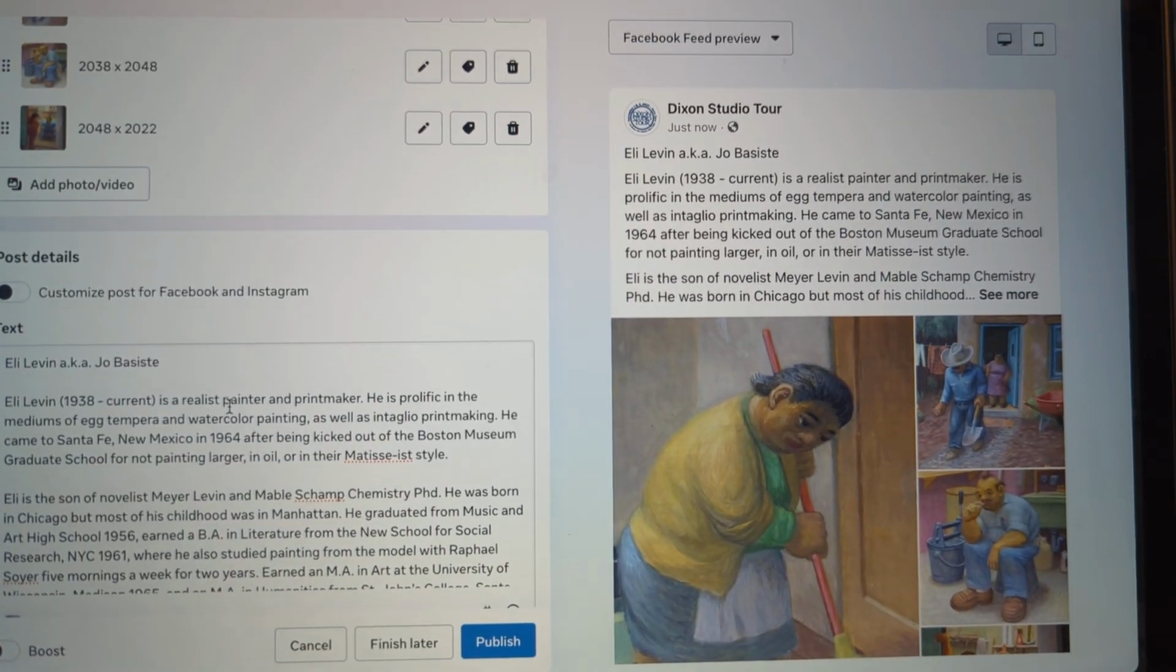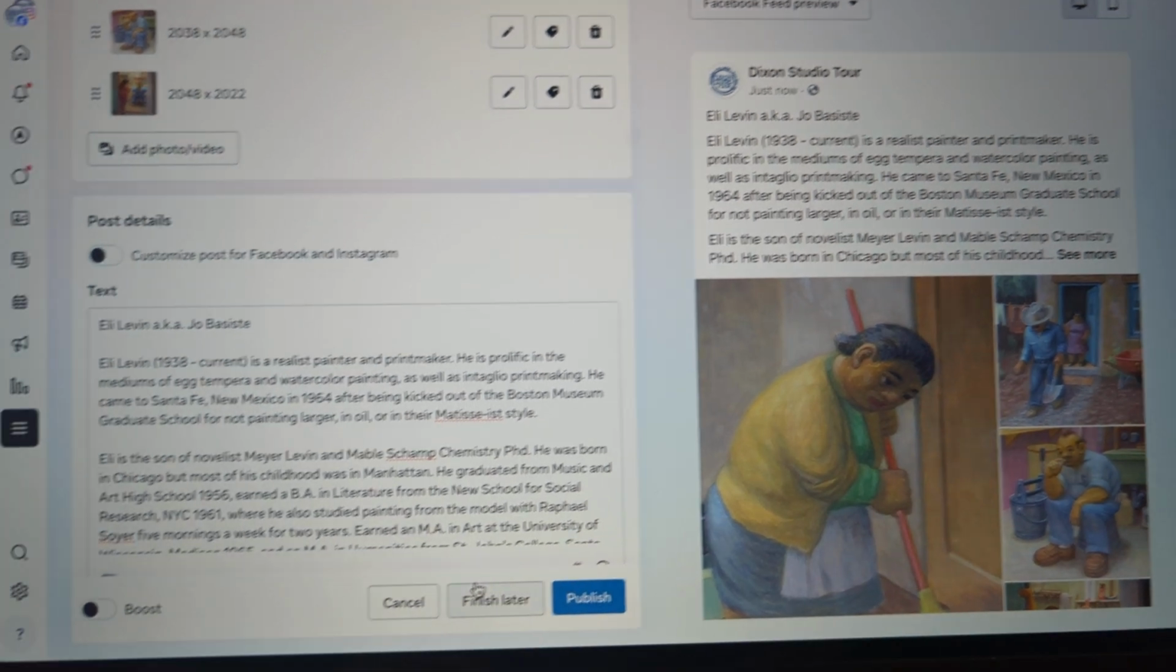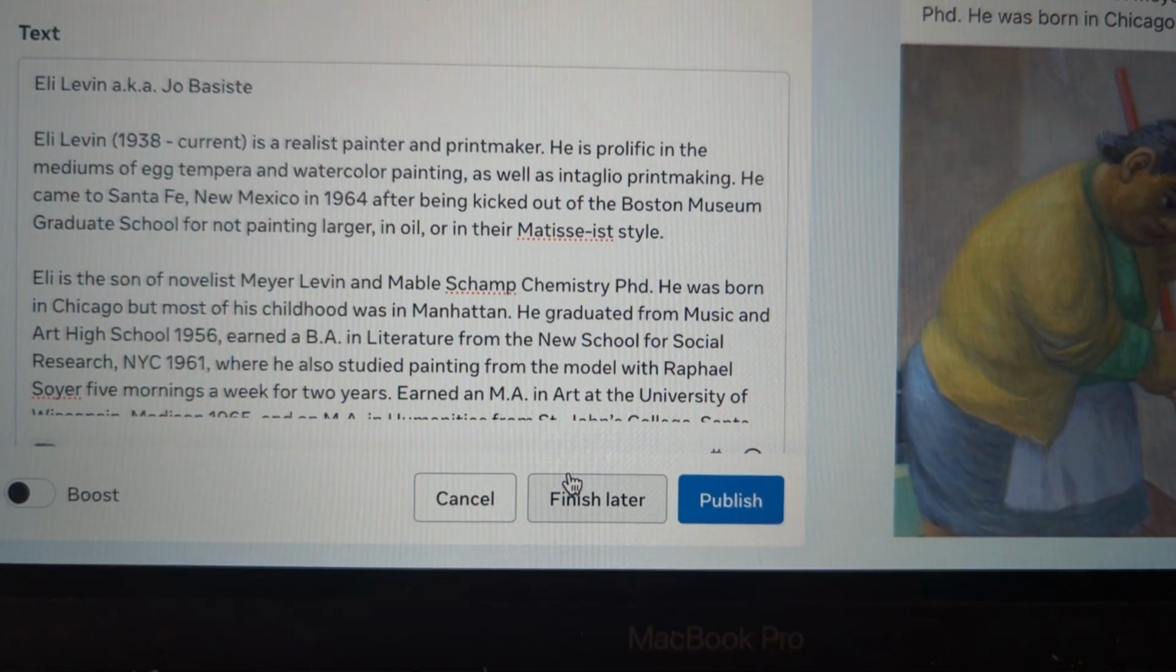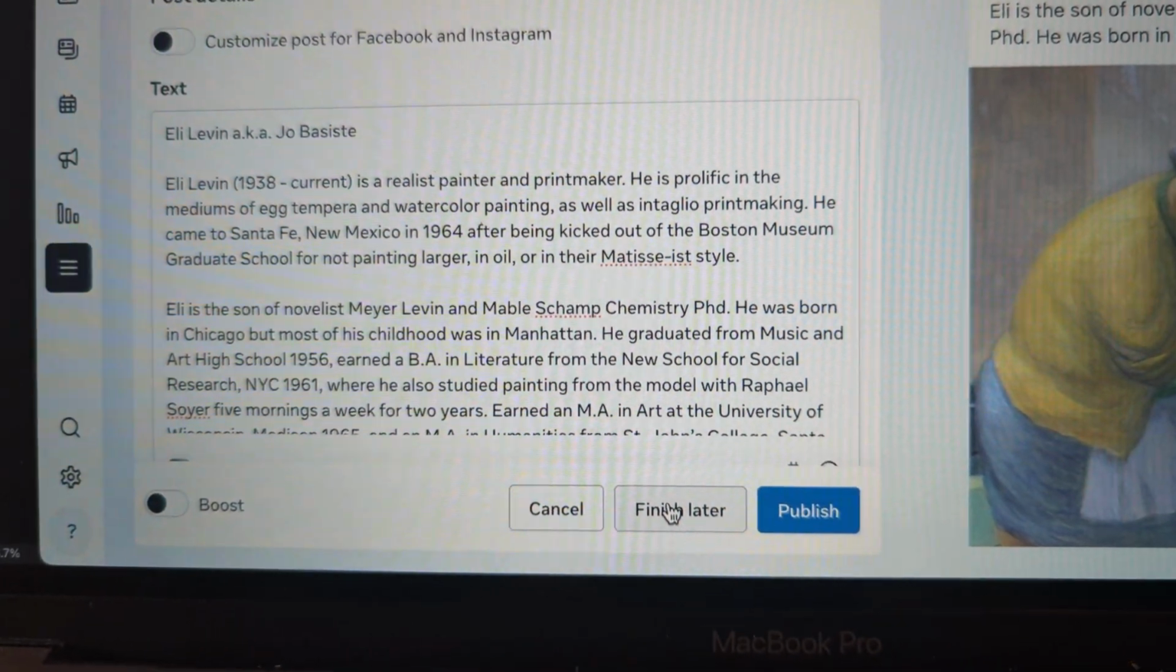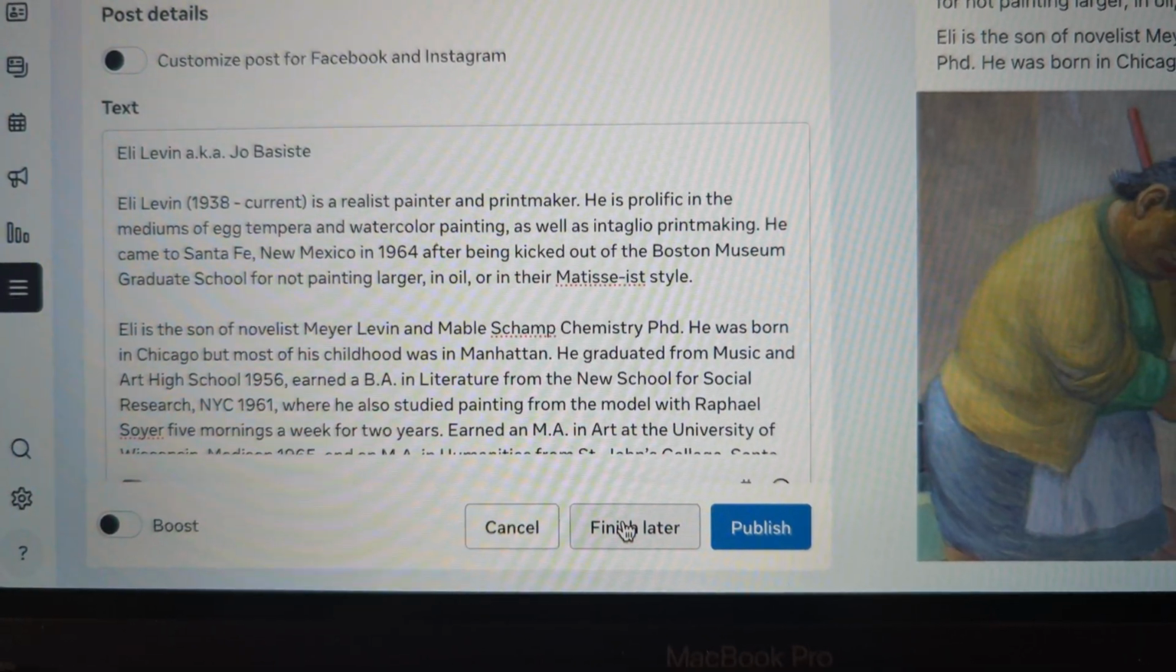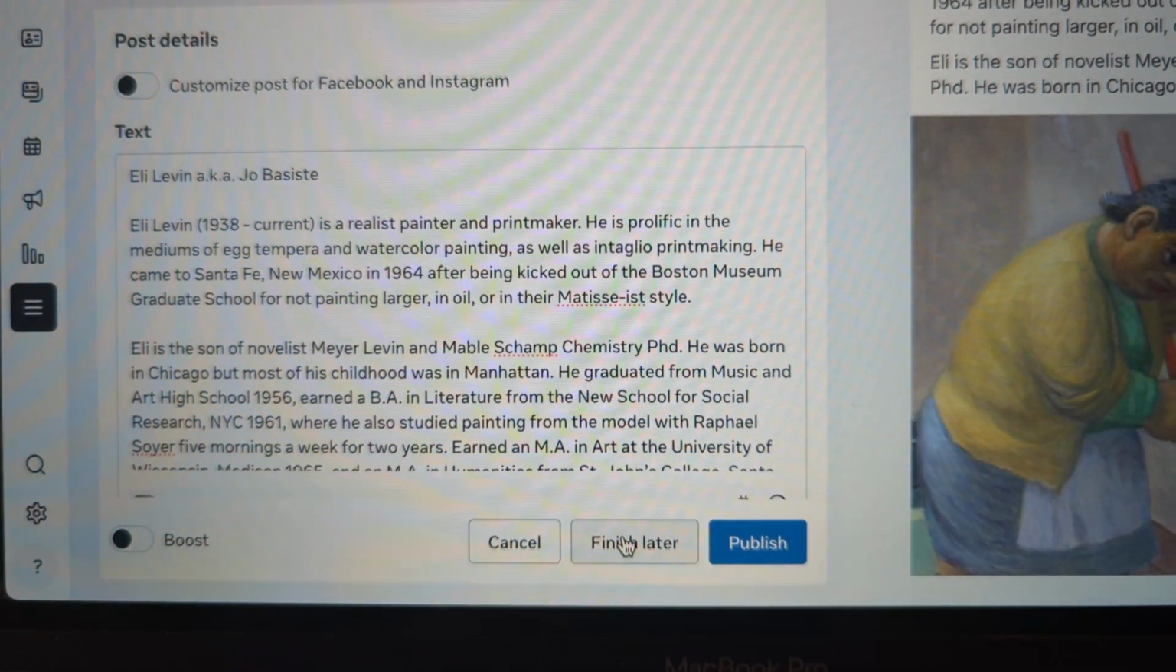All right, so basically the way to do a draft here is you click this Finish Later button, which is awesome. And you wanna click that. And I'll see you in a bit.